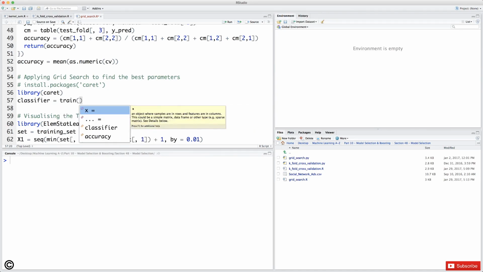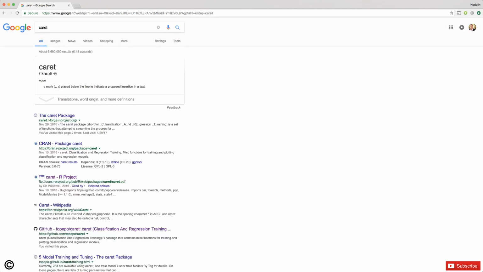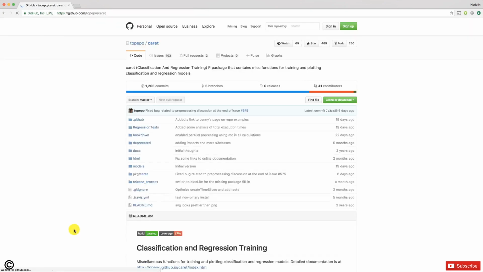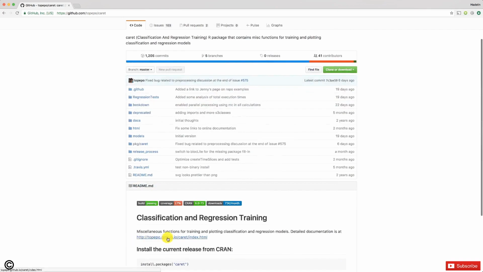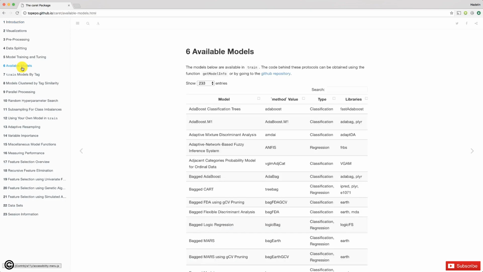So parenthesis. And now what's really interesting to do is to take a browser. Here it is. And let's type caret, enter, and let's take the GitHub link. So let's click on it, and inside of it, you need to click on this link right here. And then let's click on 6 available models, because in this section, you'll get all the models you can build with the caret package. And there are a lot of models.